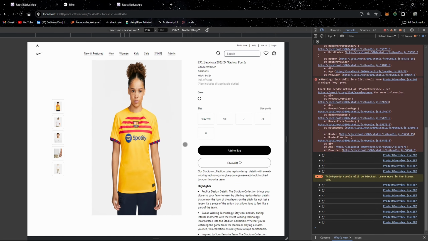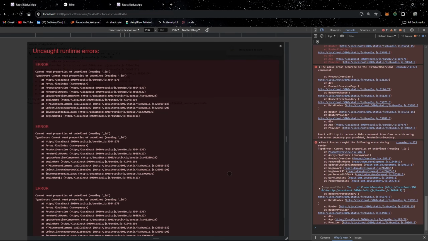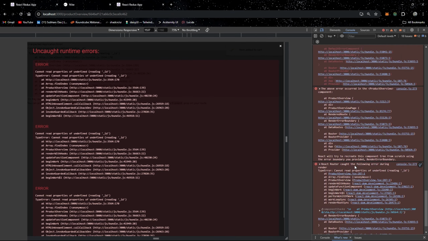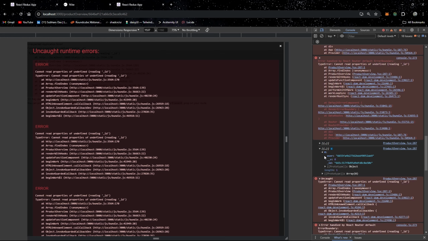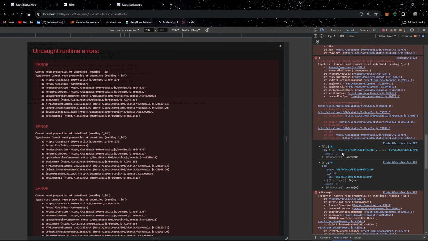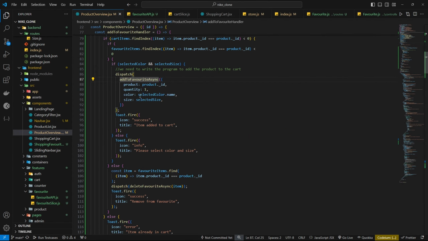So let's try for some different product. Let's say this one. If I hit on add to cart, it is giving me errors, but let's see what comes in the product overview. So as you can see in the product overview, we only have the user up here and no other data, so we are unable to send that data to the function. So let's see why.